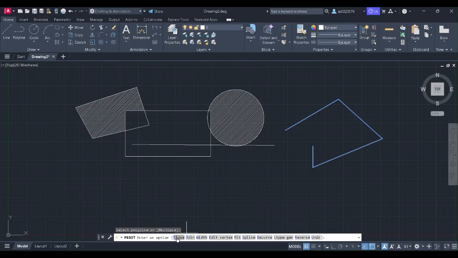So you can close this dialog box. You can join, width, edit vertex, fit, spline, decurve, linetype generation and reverse, and you can undo. So these are the options you can use. I am showing you only one. You can check the other options on your own. So I'm clicking width. I am typing W and then enter. It says specify new width for all segments. So you have to specify the width for all segments.